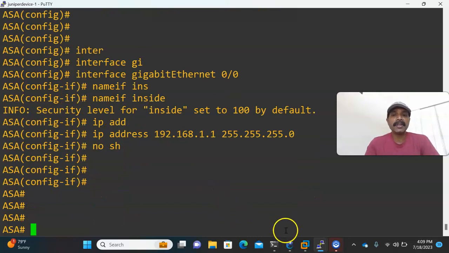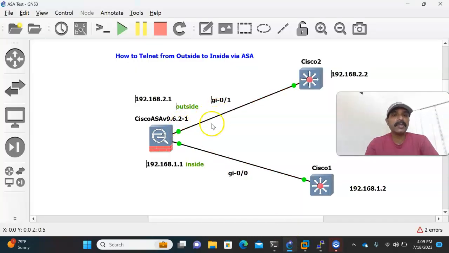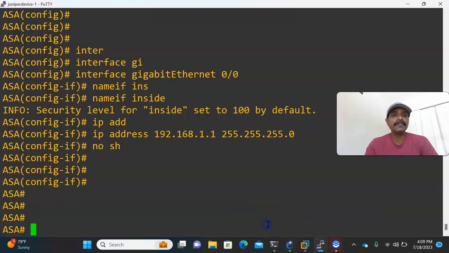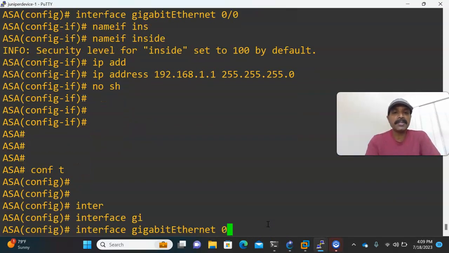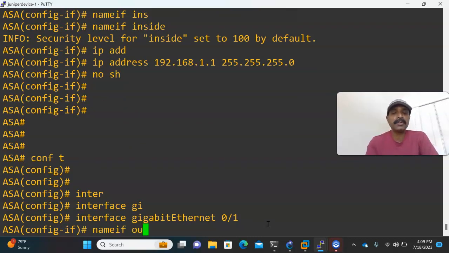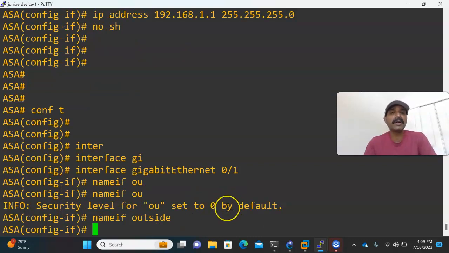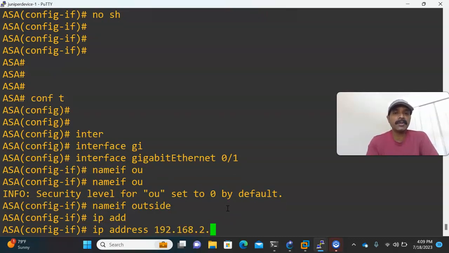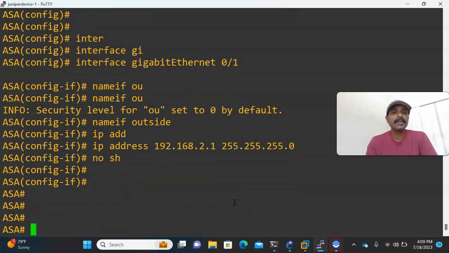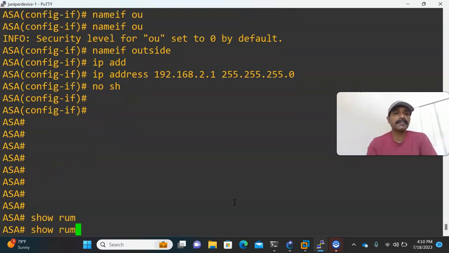Similarly, now let us go to the second interface. This is gigabit 1. I'm going to assign this as the outside security zone. So go to the configuration mode, interface gigabit 0/1, nameif outside. By default it takes a security level of 0, and now let us assign the IP address 192.168.2.1, 255.255.255.0. Then do a no shut. Now let us view the running configuration.